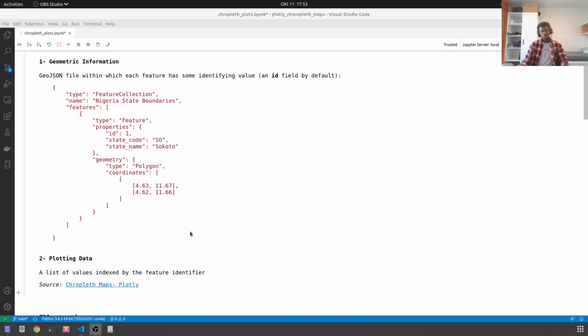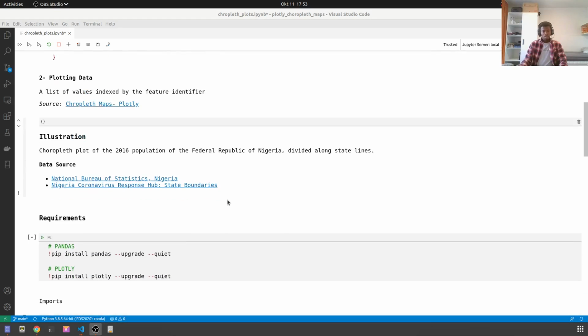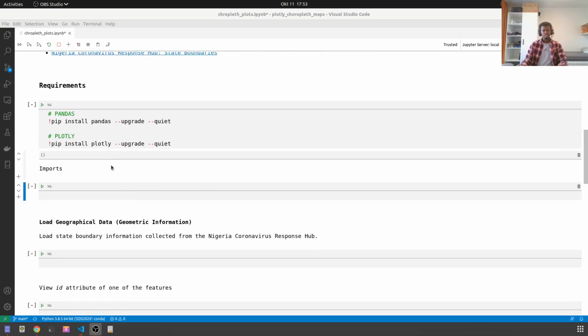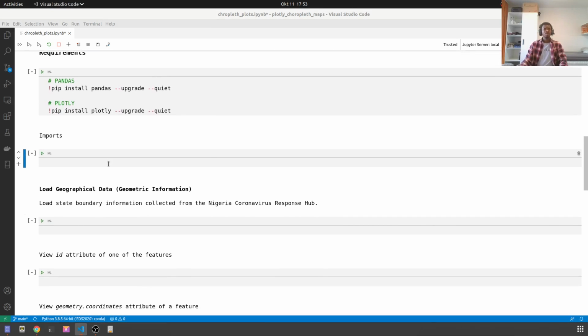So that's for the geometric information. And then the plotting data is just the population of the state. Here we represent it in a CSV file with the name of the state and then the population of the state as of 2016. So basically we require just Pandas and Plotly to do this, and if you don't have them installed, now would be a good time to install them. So in terms of the requirements, that's all.